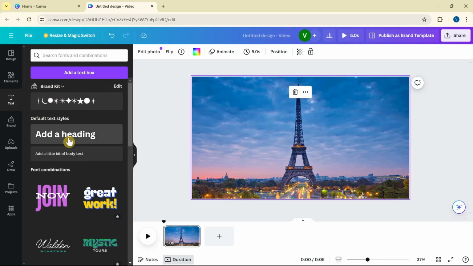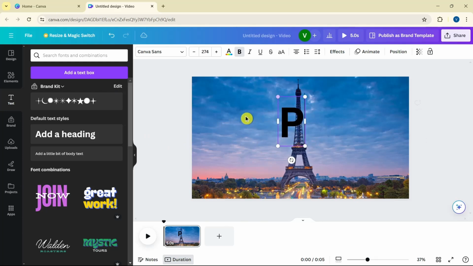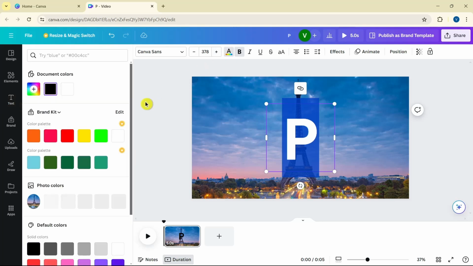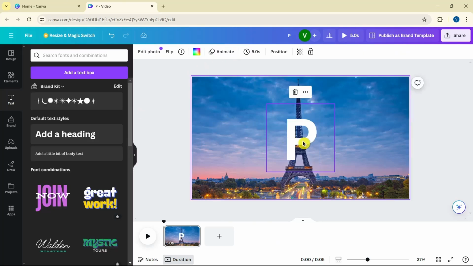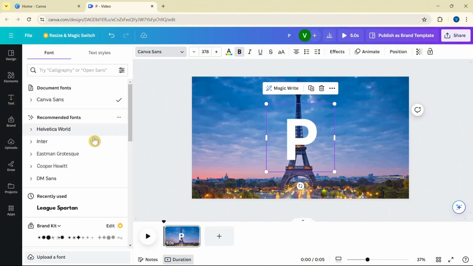Click add a heading. But this time, I'm going to add the first letter of this one, so P. And we can resize the text. And then here, change the color into white. Next, let's change the font style into Big Spartan.